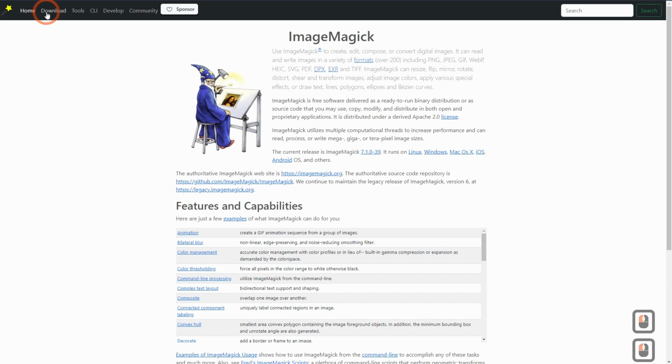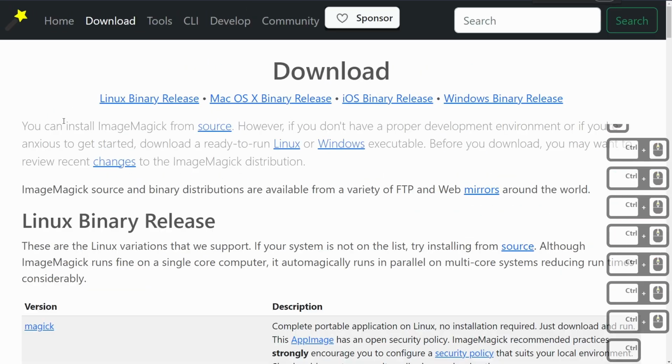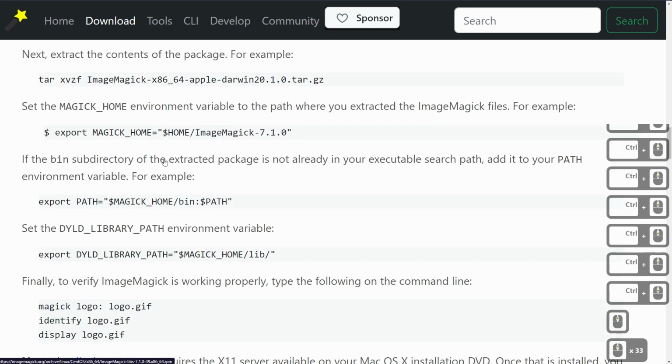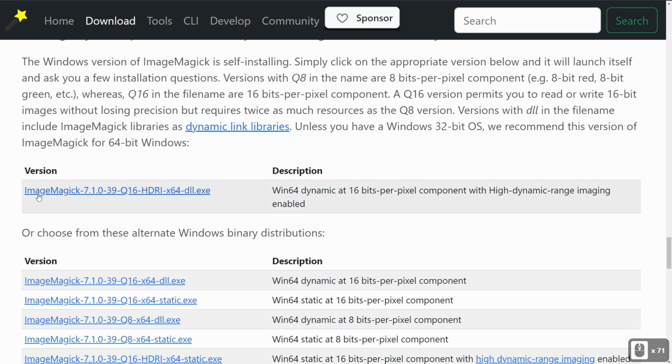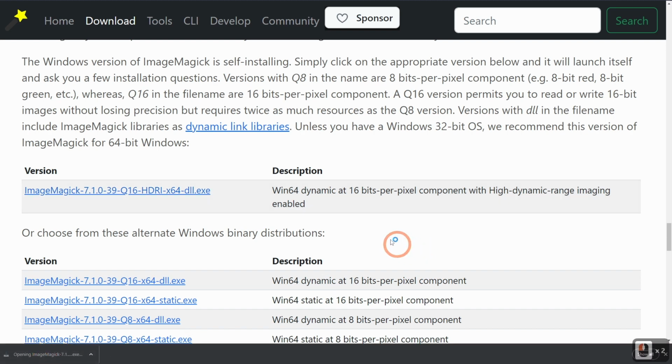So to download it, click on download, and I'll zoom in for you guys. So download's right up here. And we'll scroll down and you'll see that there is a Windows binary release. And we're going to download this version right here, 7.1.0 39 Q16 HDRI 64, and we'll download that. All right, now that it's downloaded, let's install it.